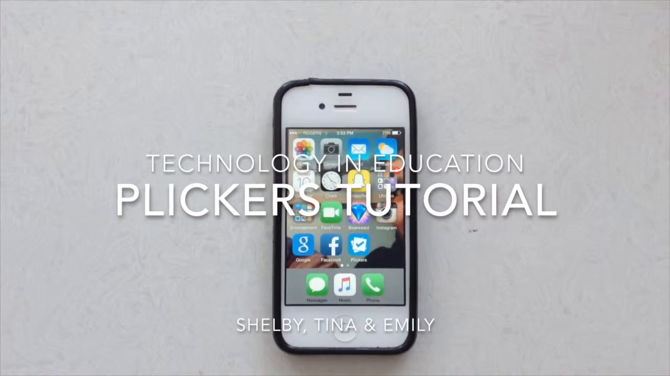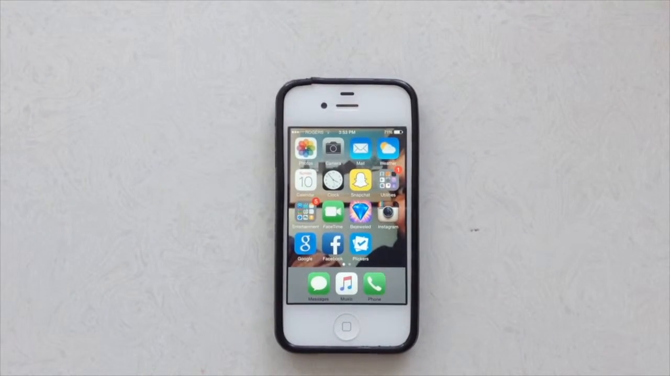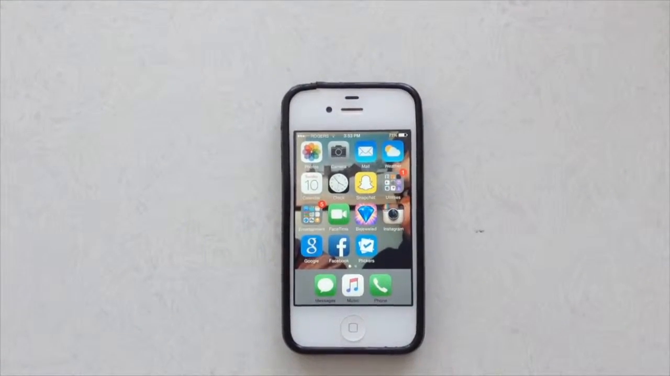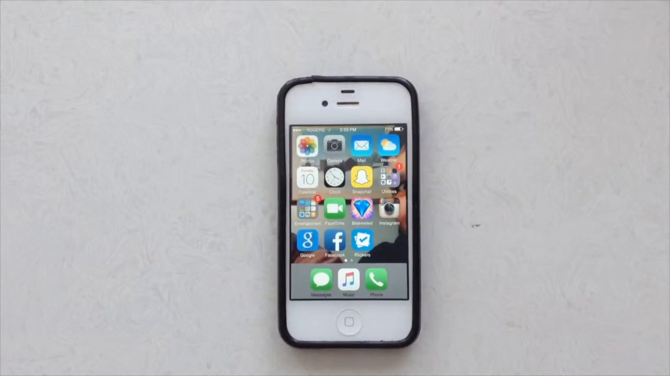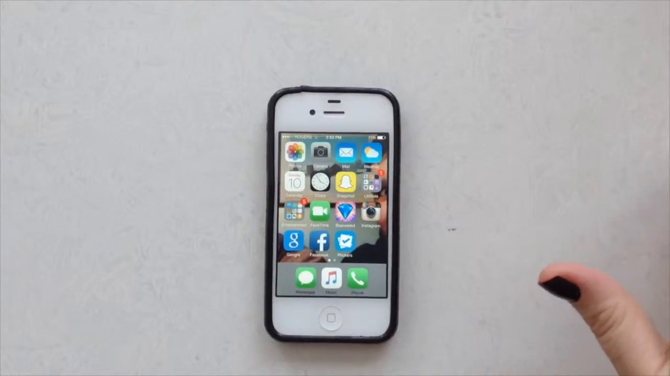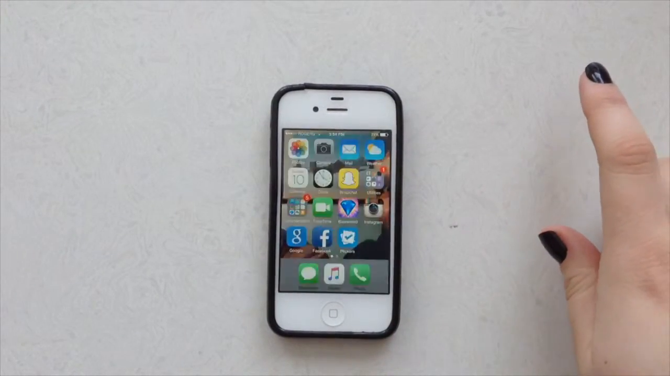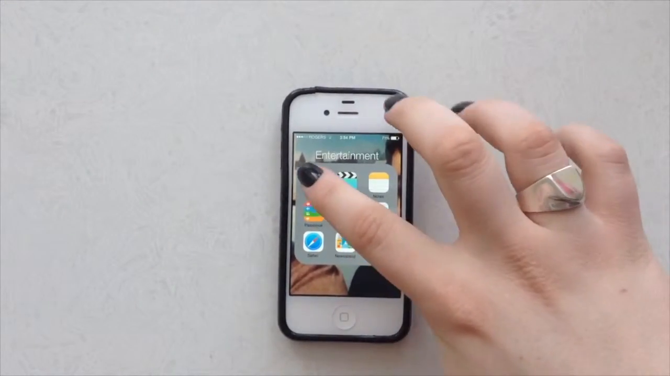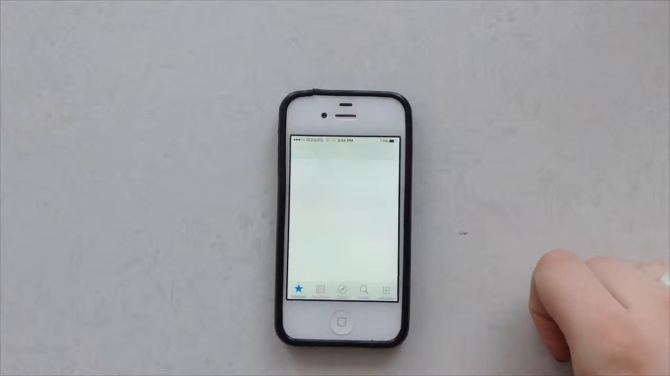Plickers is an awesome app that teachers can use that allows students to give them real-time data without the use of student devices. We're going to go ahead and get started, and I am going to show you all how to get Plickers on your device. So you're going to go ahead and go into the App Store.